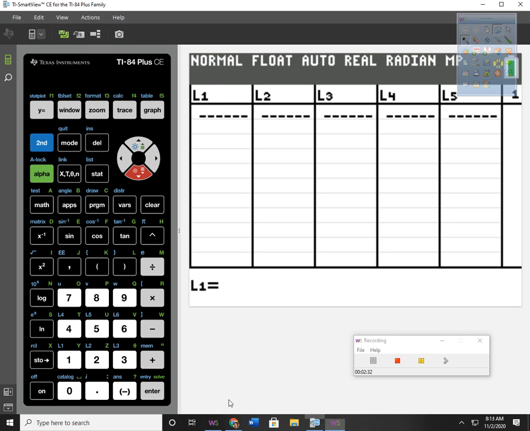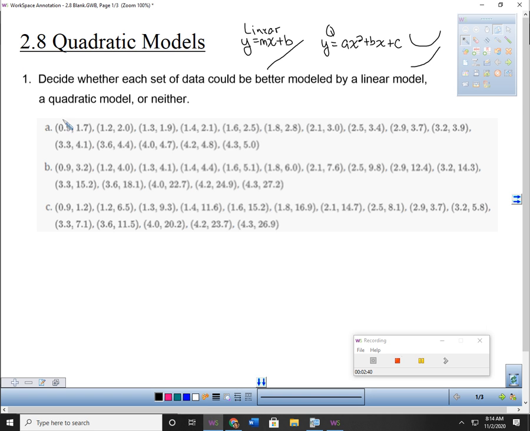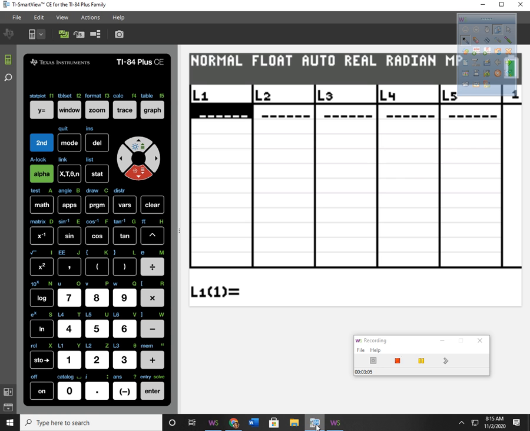So what we're going to do is take all of the x values in these points. So the 0.9, the 1.2, 1.3, 1.4, 1.6, 1.8, and we're going to put that in list 1. List 2 is going to be made up of all the y values, so the 1.7, the 2, 1.9, 2.1, 2.5, so on and so forth. We're going to make a whole list of just those values. So x's in the first list, your y values in the second list.